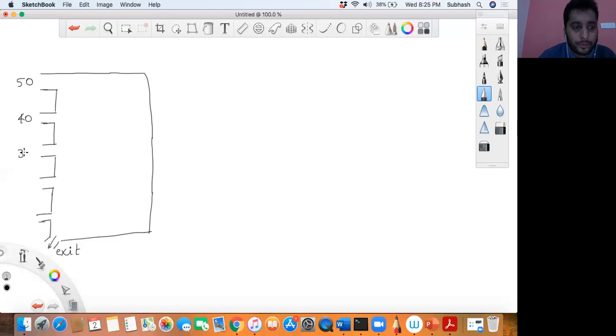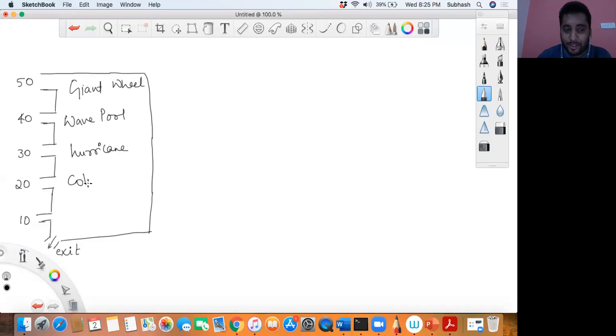Which amusement park have you been to? Sir, in Delhi, sorry, I don't remember. But you played games there? Yes, sir. Tell me some game names. I know only one game's name, and that is Giant Wheel. Tell me some other game name quickly. Merry-go-round with my kids. Okay, fine. Guys, anything else? Wave pool. Hurricane. Columbus. Okay, fine, chalo.